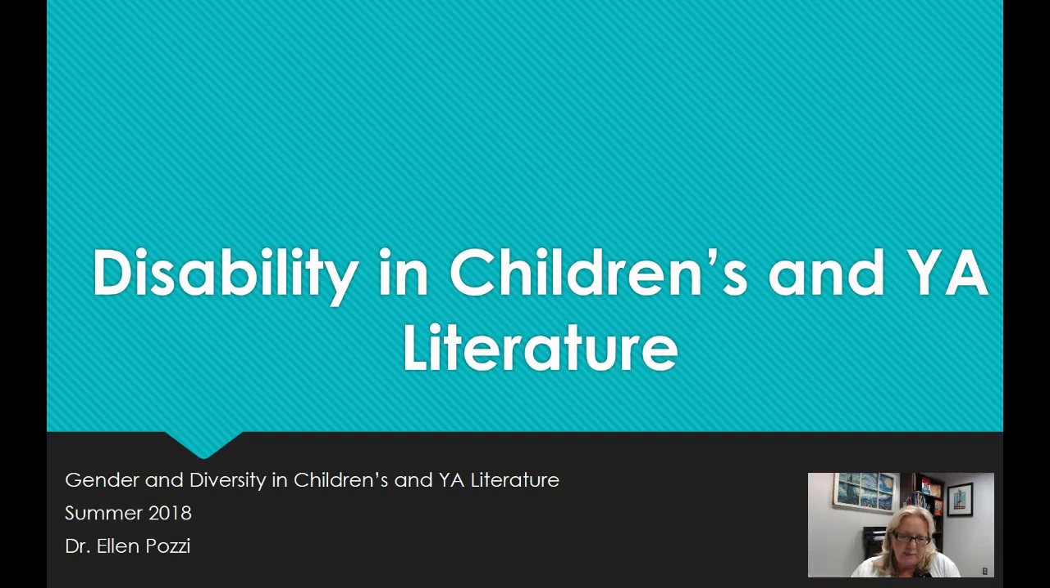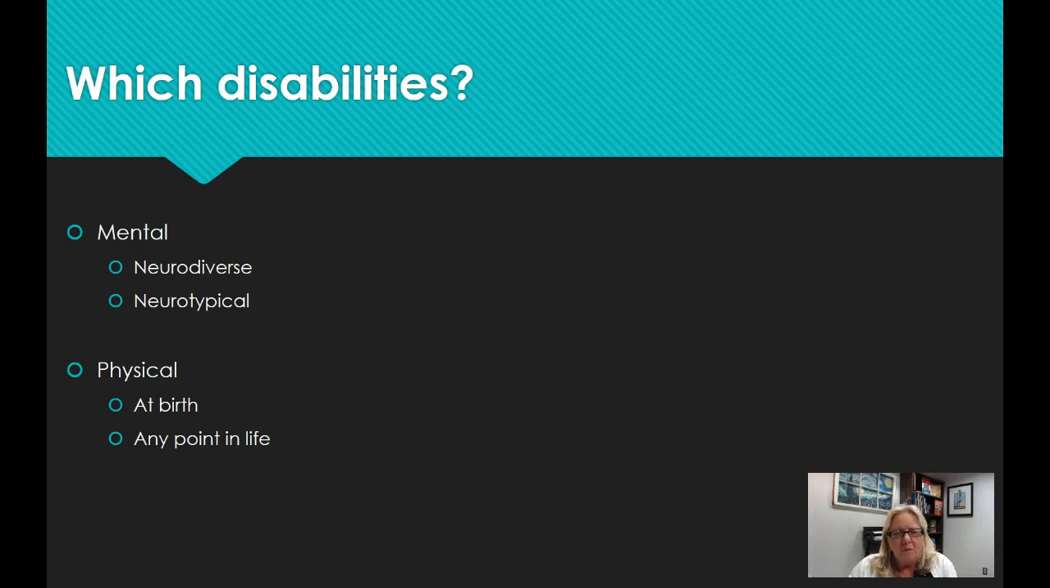This week we're going to be looking at depictions of disability in children's and young adult literature. So I wanted to talk about what kind of disabilities are depicted in books and what the definition of disabilities is. And basically when talking about children's literature, it can be mental, and the term often used when talking about mental disabilities, especially things like autism and other diagnoses like that, is neurodiverse. This can also apply to anxiety and depression and stuff.